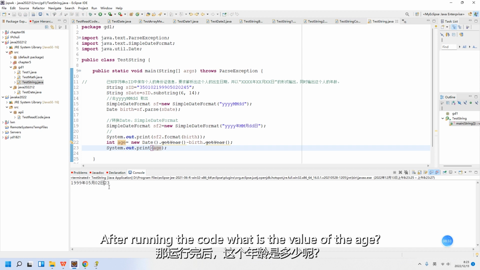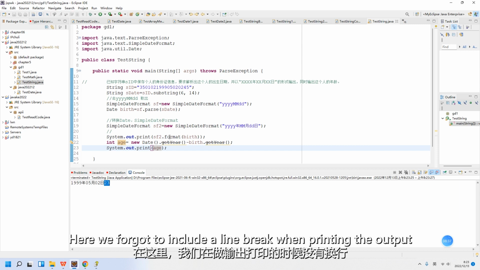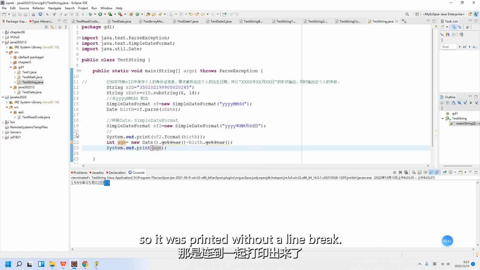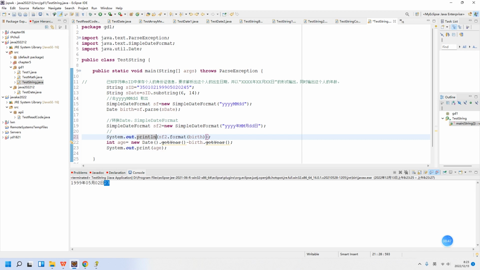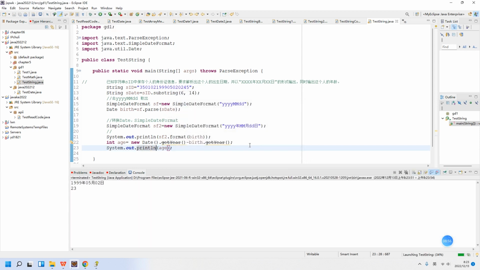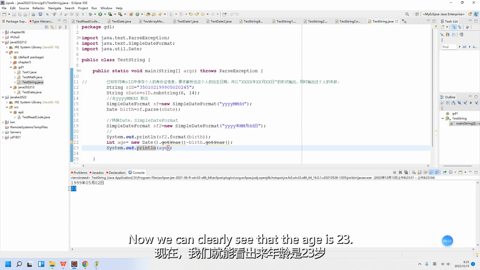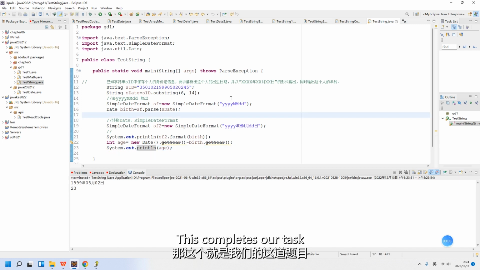After running the code, what is the value of the age? Let's take a look. Here, we forgot to include a line break when printing the output, so it was printed without a line break. Let's modify the code slightly. Now, we can clearly see that the age is 23. For someone born in 1999, they would be 23 years old now. This completes our task.